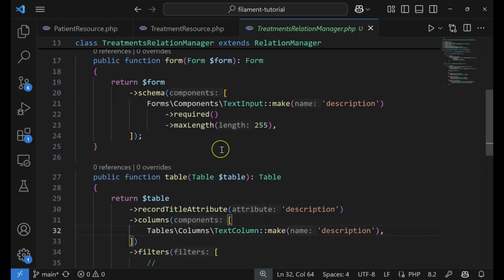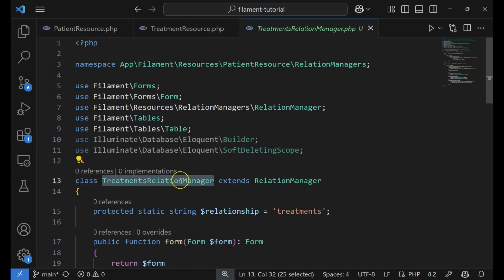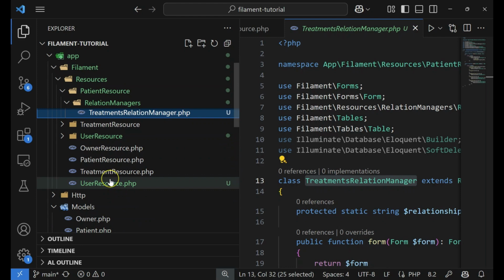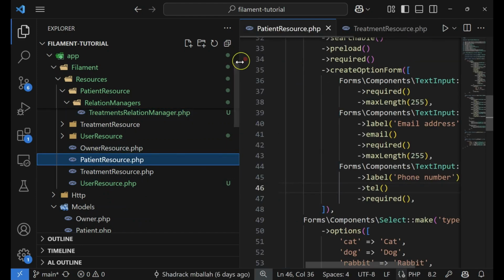And now what we need to do, we need to register this one to our patient resource. So right now let's go to our patient resource.